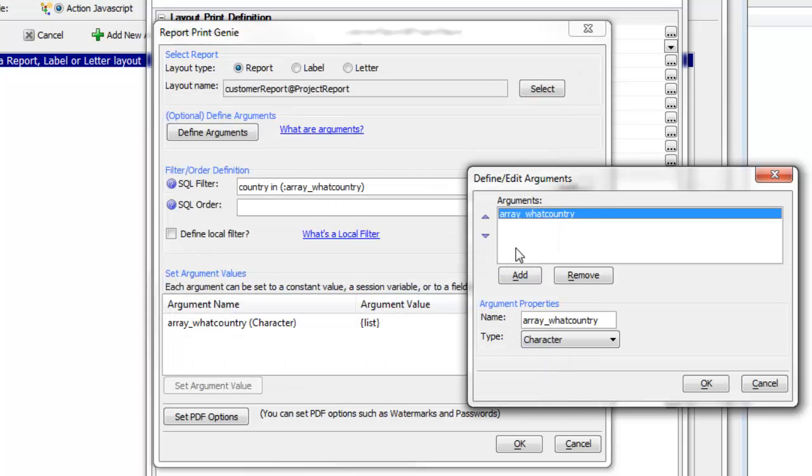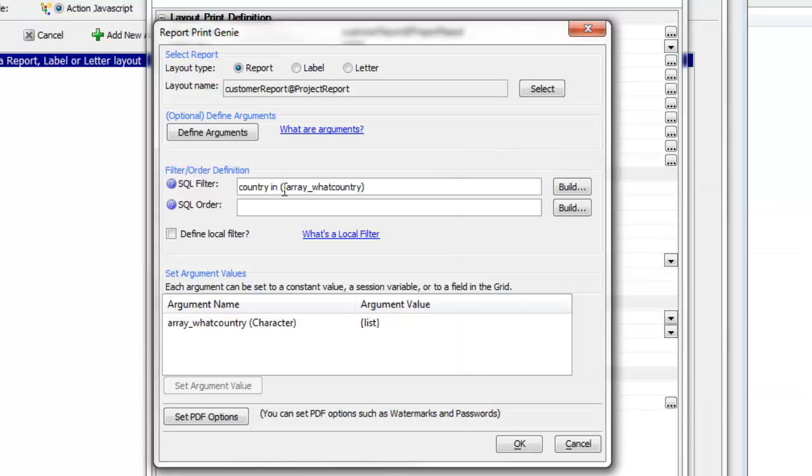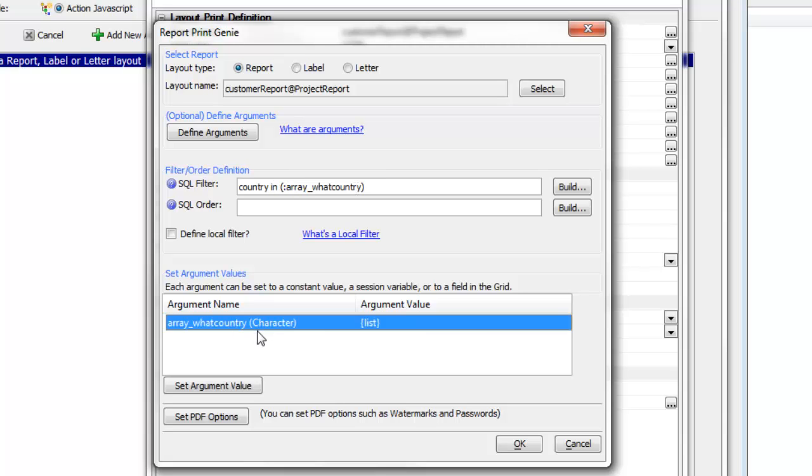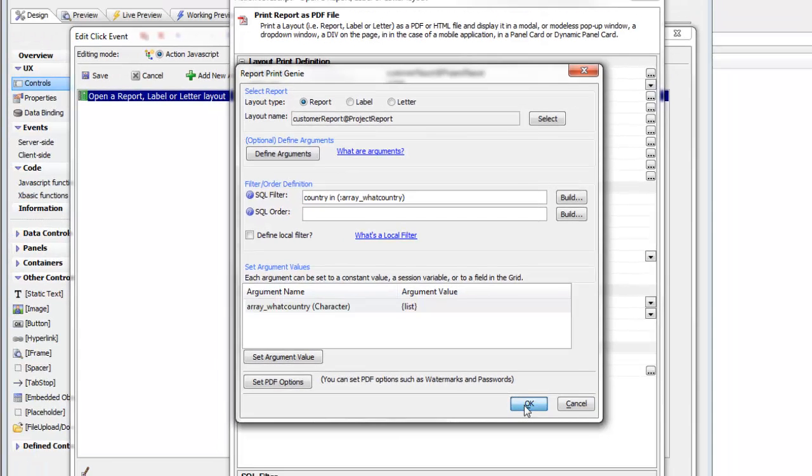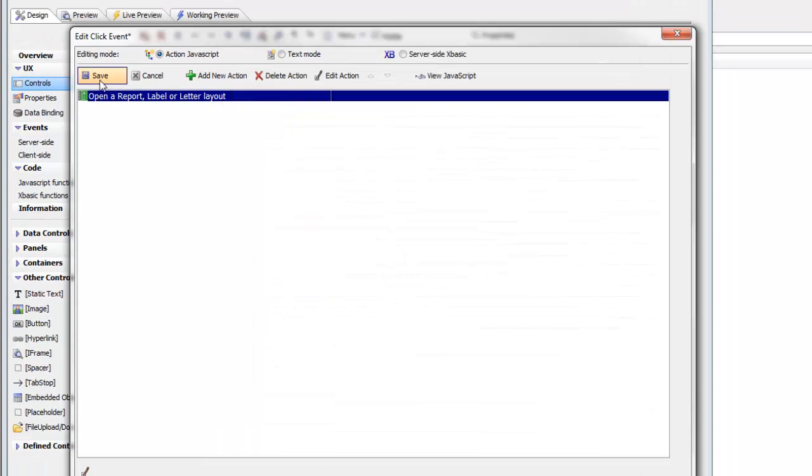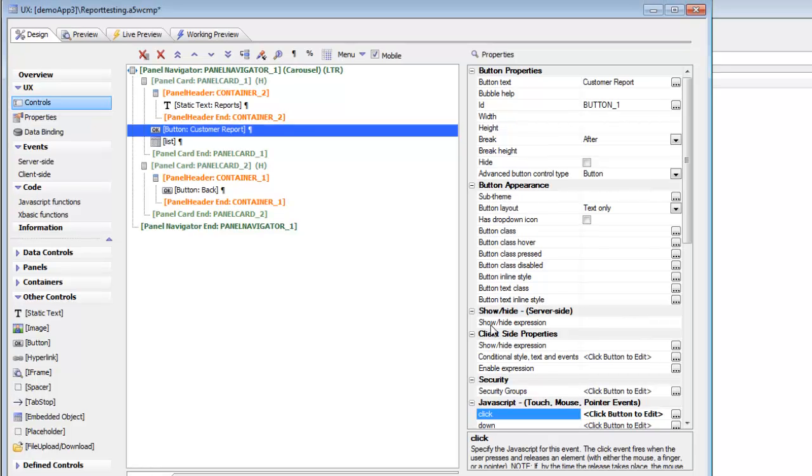So we've called this argument array underbar what country, and therefore our SQL filter statement is country is in, open paren, array what country. Then we've gone ahead and bound this array argument to the value in the list control. And recall that the list control was configured to return the value from the customer column. So that was all that we needed to do in order to make the argument behave as an array argument and use that array argument in our where clause.